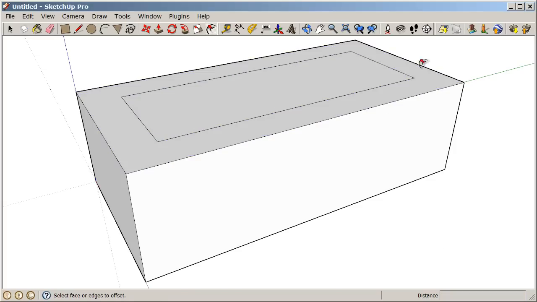Next, we're going to use our move copy tool, and we're going to use a different feature of that. It's called auto fold, which will automatically fold all of our edges to create a much more complex roof structure without us having to draw each piece individually.